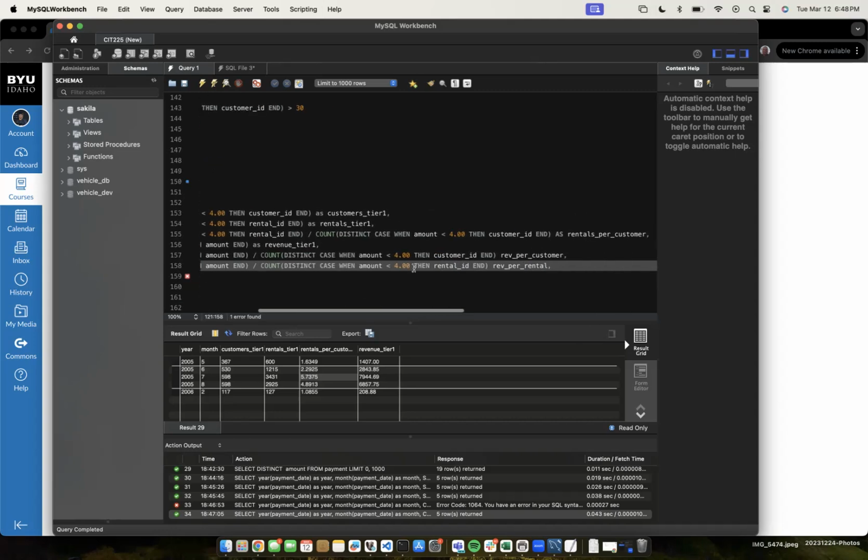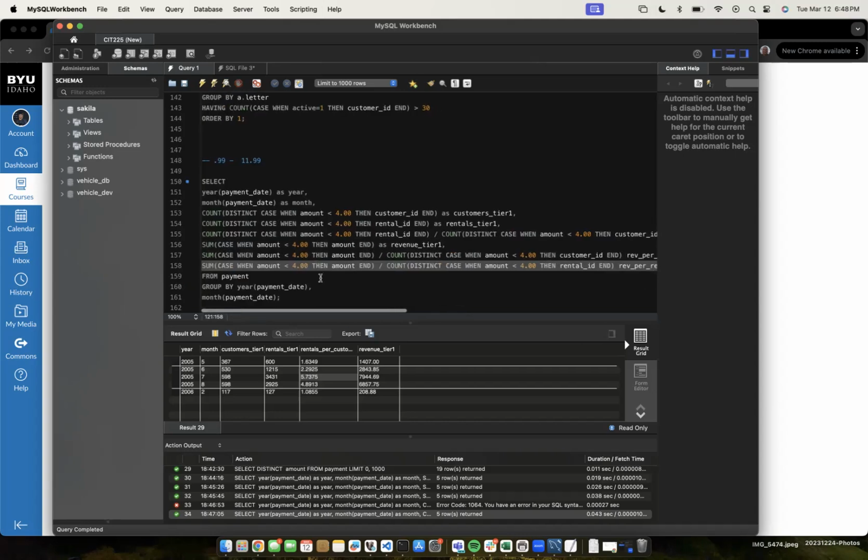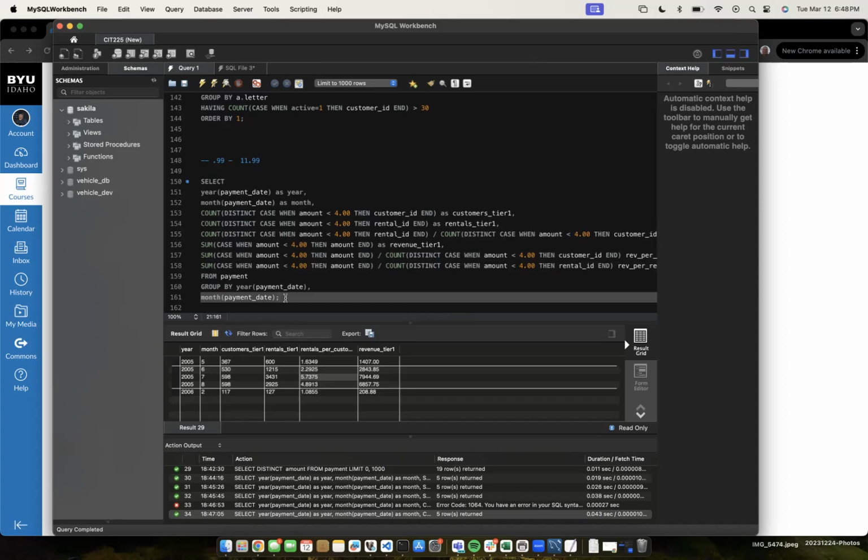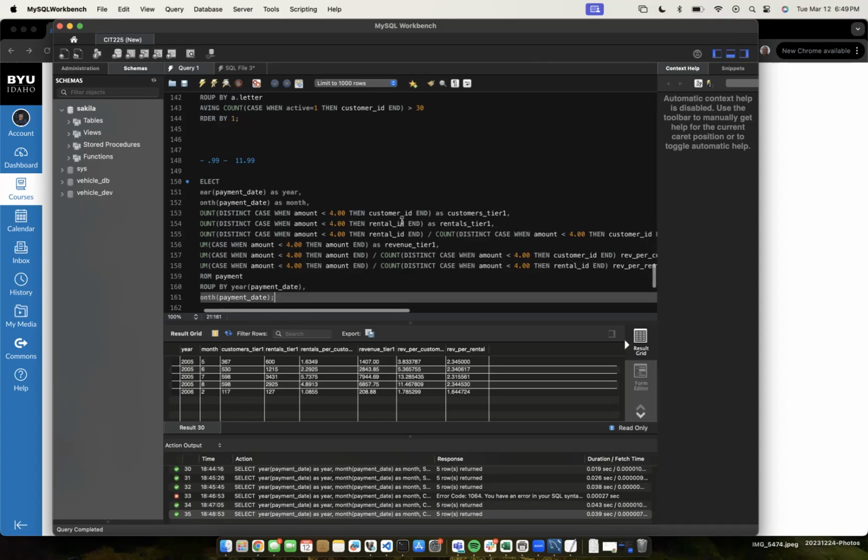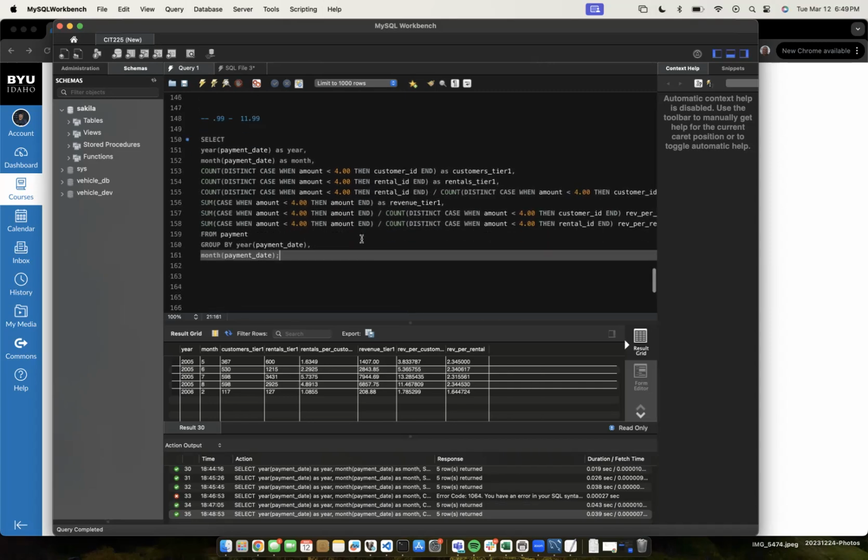Which are different things, because then the last step would be to say, what's our average transaction amount? Which, just like you said, you could run the average. But here we have our full funnel, where now we have this by tier. So this is just our tier 1, basically under $4. For all the people who had a transaction under $4, this is how many customers had a transaction under $4. This is how many rentals were under $4, total rental in the transaction.